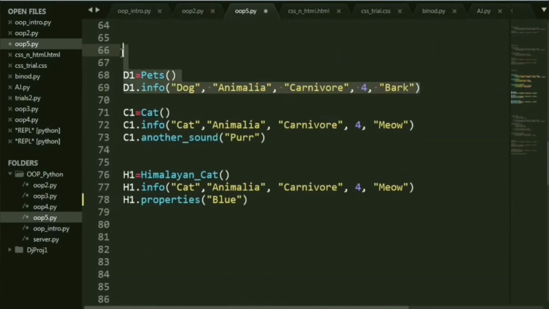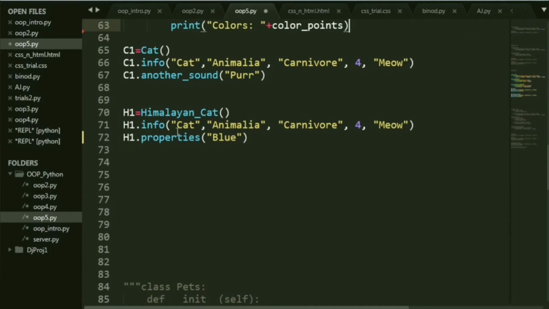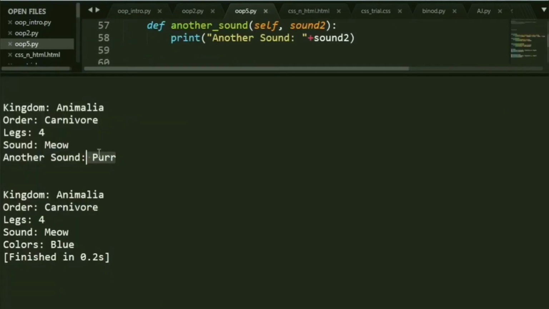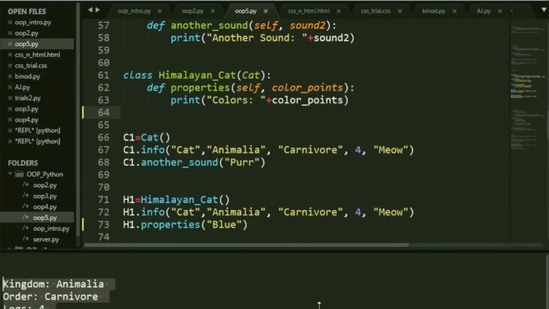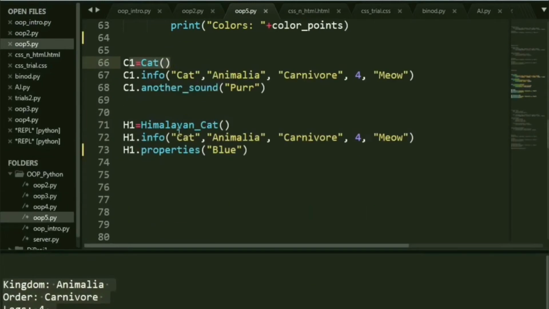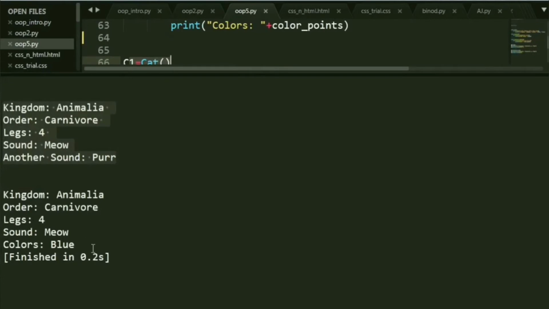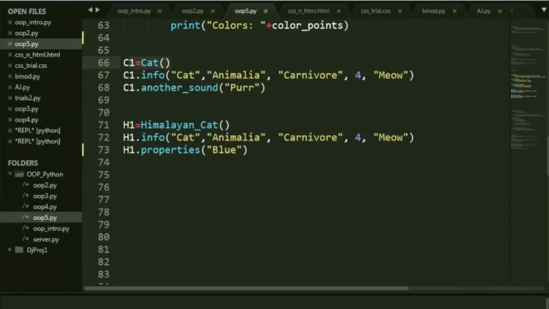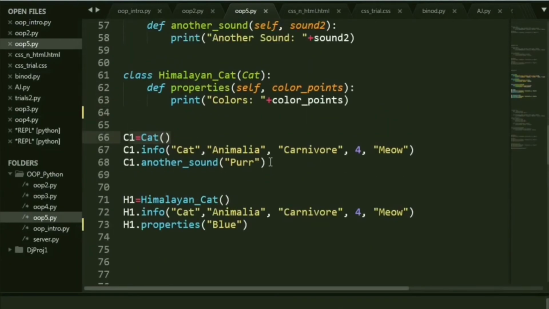I'm going to remove D1 for now. It's not necessary. There you go. This is the result of the C1 object, right, from the cat class. And now for the H1 object, this is your entire result, where you have sound also and colors also. So you see how it's basically extracting everything.